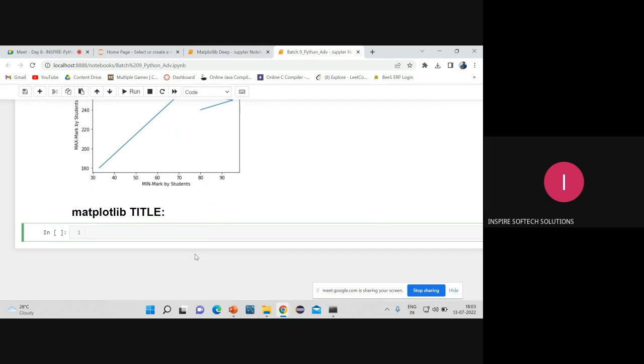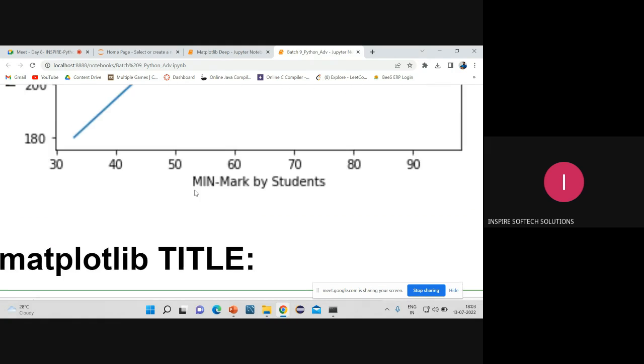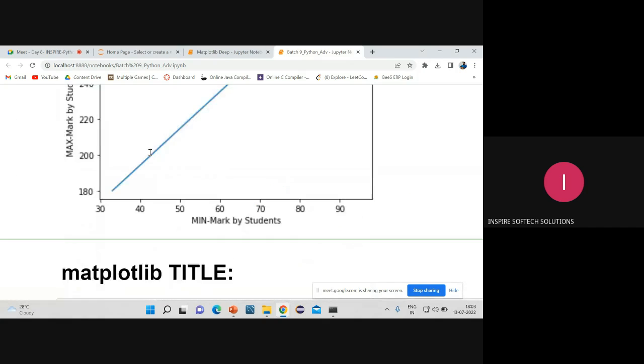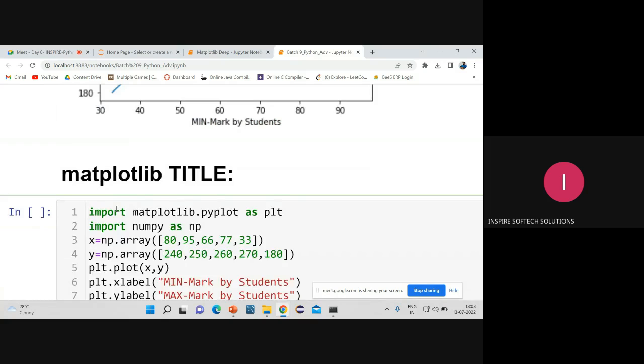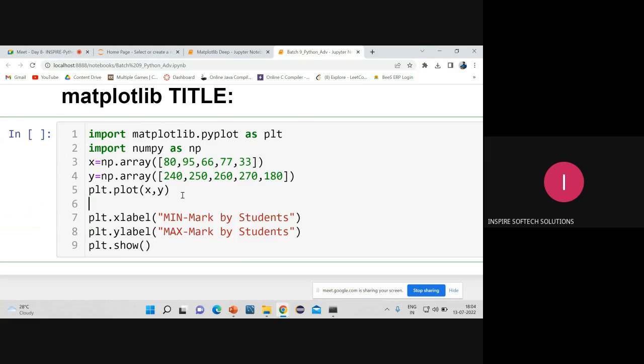Now, how to take the title? I'll take the same code, so there are no changes in the previous code. As it is, I'll change it. In this diagram, I have to bring the title. How to bring the title? I have to use a method called title. So plt.title, I'll give as a title.